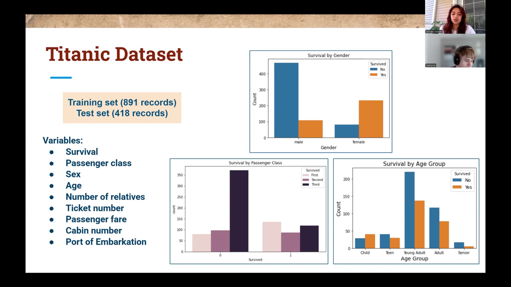Finally, we decided to divide all of our passengers into groups depending on their age: children, teens, young adults, adults, and seniors. We can notice that among the children, most of them did survive, and the most numerous groups among the passengers corresponded to the young adults or the adults, ranging in age from 18 to the early 60s.